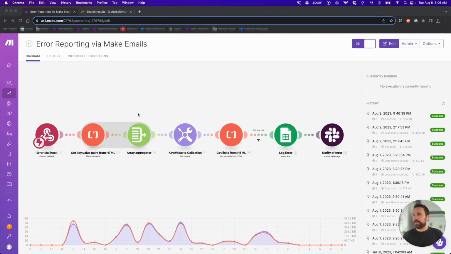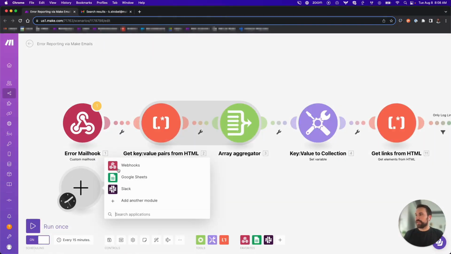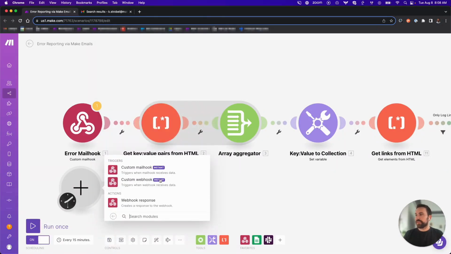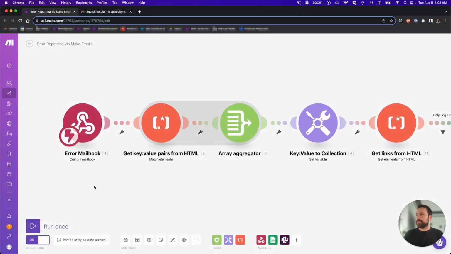Looking at this scenario here, we have a few things going on. The first thing that I want to explain is the trigger. With Make, you can do a custom webhook, which you probably are very familiar with. So when you type in webhook, you can click on that and see the custom webhook. There's also the custom mailhook, and that is what we're using here today. You'll notice that it's also instant, so immediately once the mailhook receives a notification or an email, this scenario will trigger.